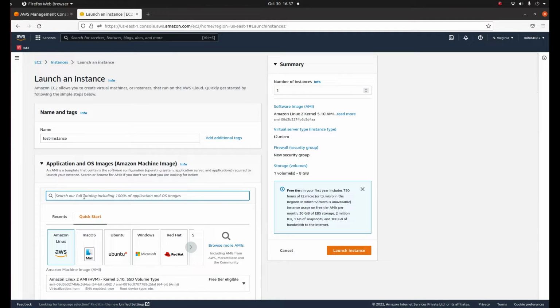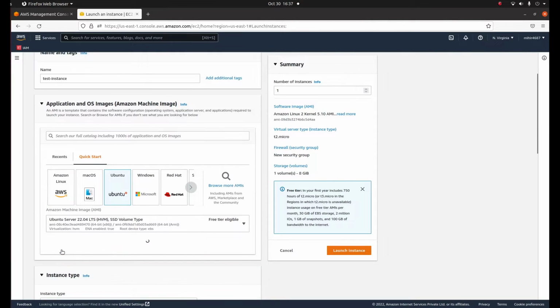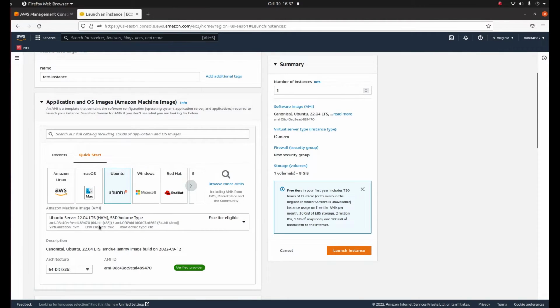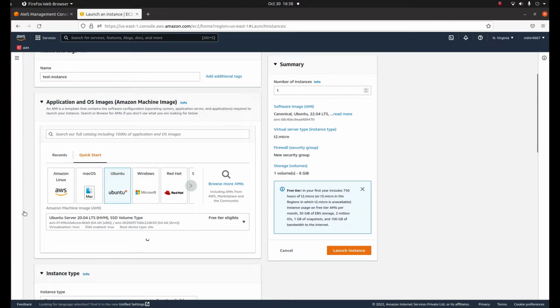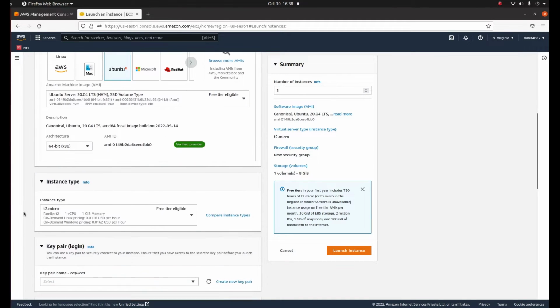and from here we can select the operating system of our instance. We will choose Ubuntu and choose the version from this drop down. Let's say Ubuntu, and we'll choose Ubuntu 24 now, which is also free tier eligible. So here we have chosen.